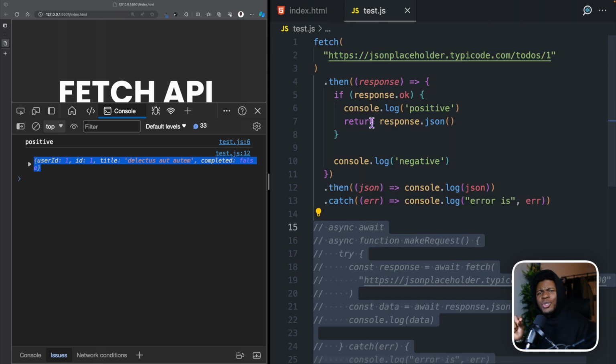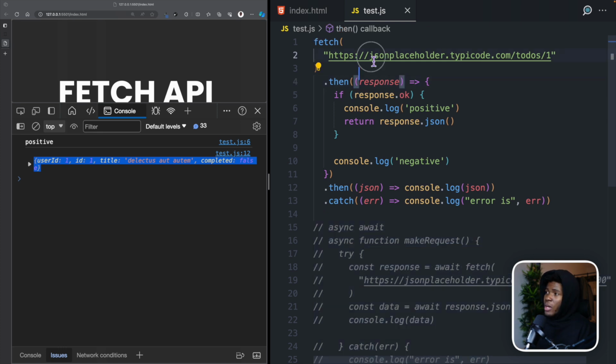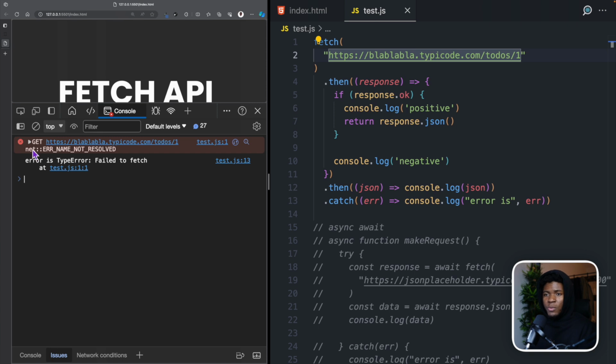But then let me also show you an example of an unsuccessful request. Now let's say up here we type a server that doesn't exist. Let's say blah blah blah dot typeco.com. Now if I should refresh this, see what we now get. We now get error is type error failed to fetch at this.